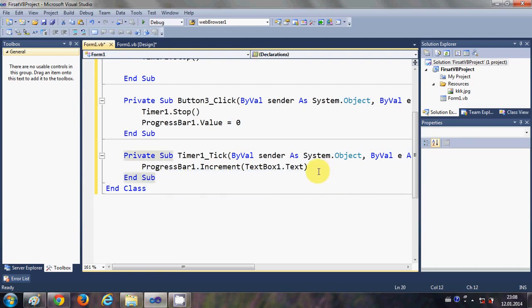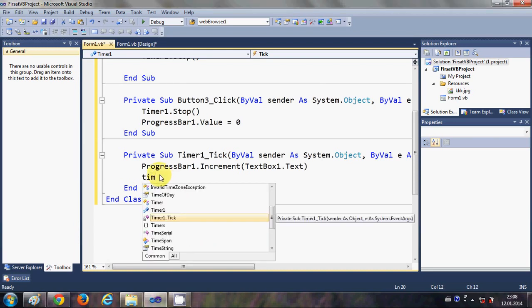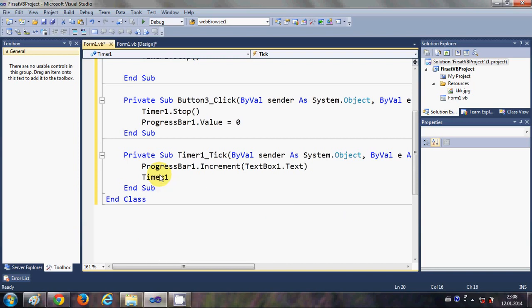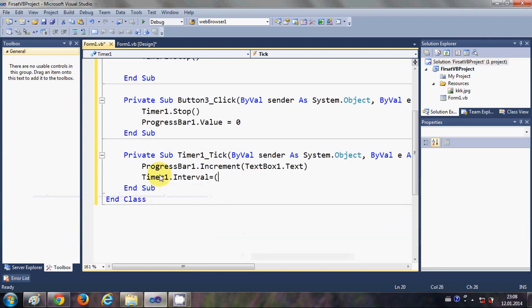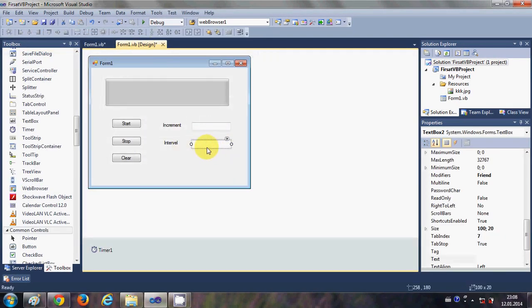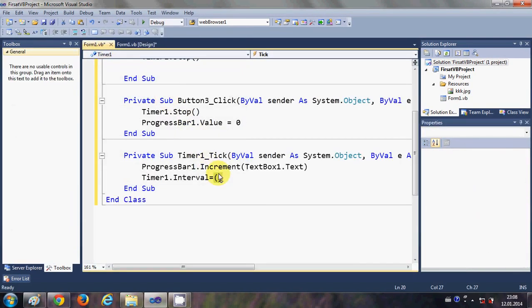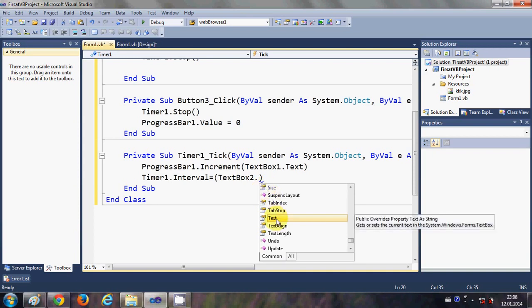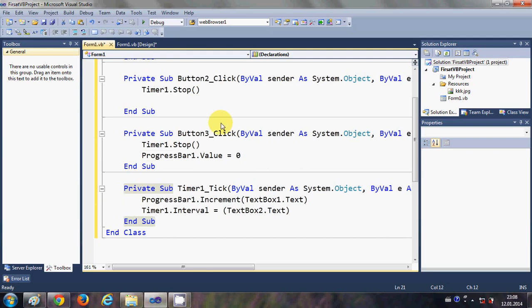Okay, and then in the next line I will write Timer1.Interval is equal to whatever I write in the text box for interval, which is this text box. So this is TextBox2, and I will say TextBox2.Text. So now I think our code is ready.